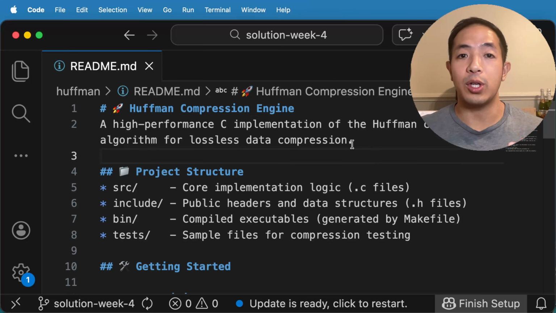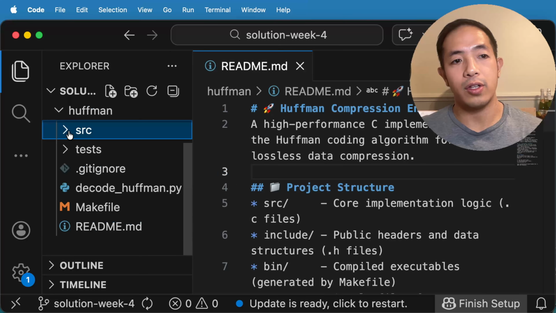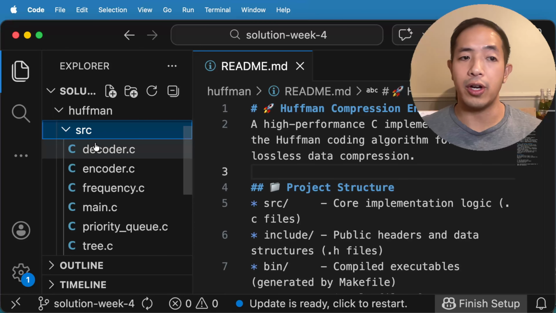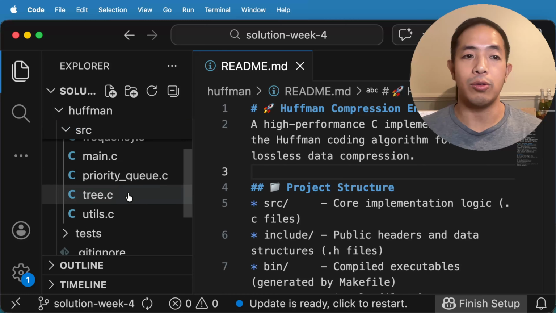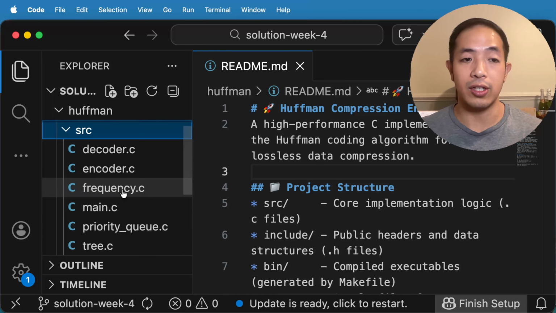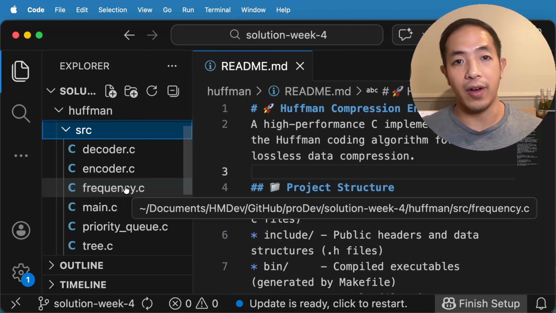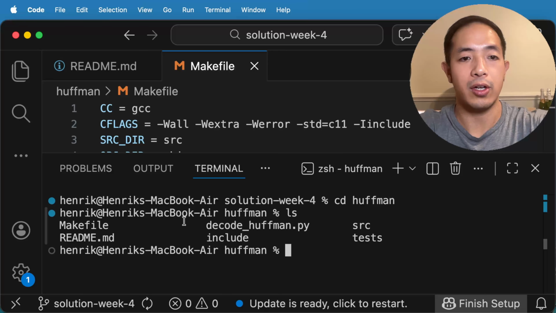So I have here a Huffman compression engine project that was coded in C, and we have a lot of C files here in our source directory. A common way to compile our program with all these C files is to use what is called a Makefile. So here we have the Makefile, and all we have to do is type in make.